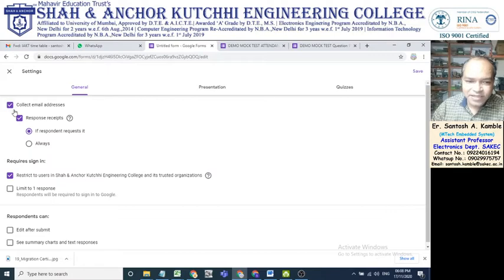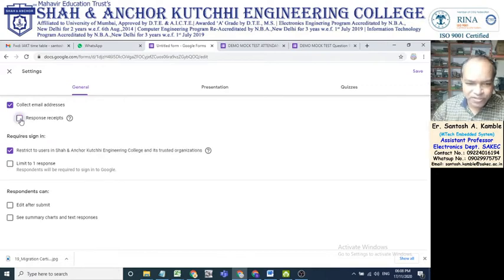In settings, collect email addresses. This is the most important, collect email addresses and don't give any response. So responses should be off. After that, restrict the user to Sakek, only Shankar College students, and limit one response. No need to click other options. So in general: collect email addresses, restrict to Sakek users, and limit one response.